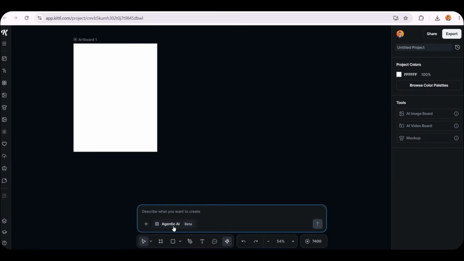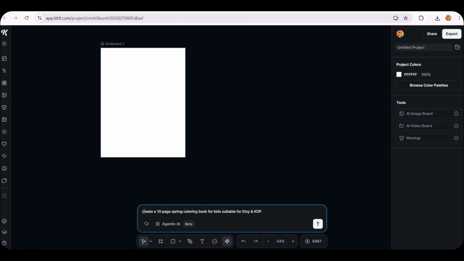Now let's select Agentic AI and watch how simple this has become. All I'm going to type is, please create a 10-page spring coloring book for kids, suitable for Etsy and Amazon KDP. That's it. Things are not like they used to be. I'm no longer designing one page at a time. I'm creating the entire coloring book with a single click, and you're about to see the results with me. And we're not even going to stop at generating the interior pages. You're going to be amazed by what this tool can do. Just keep watching until the end because the results get even better.